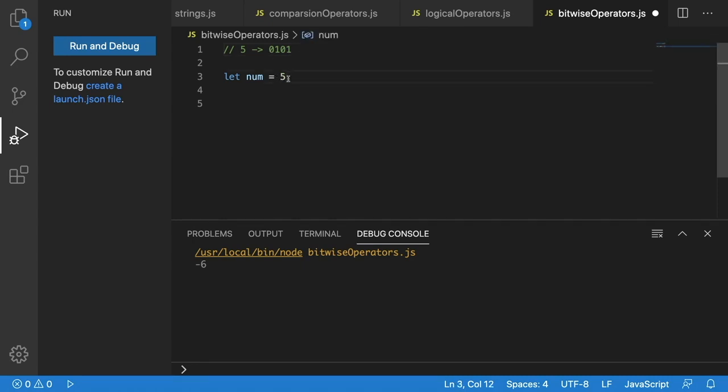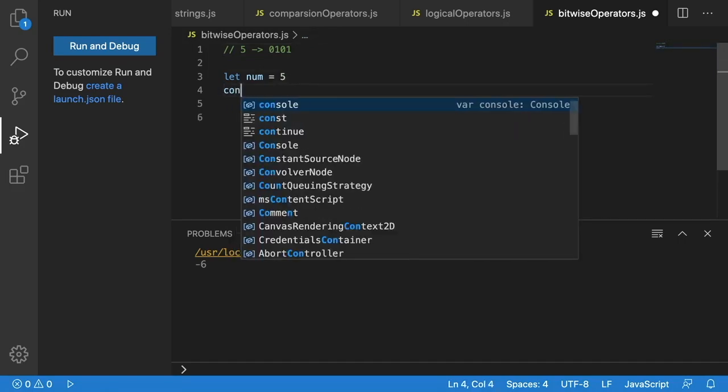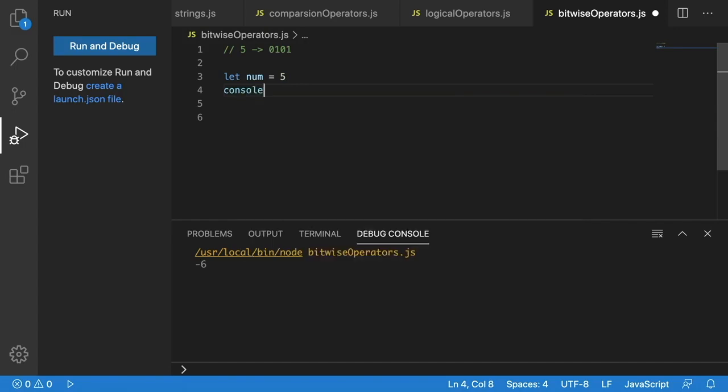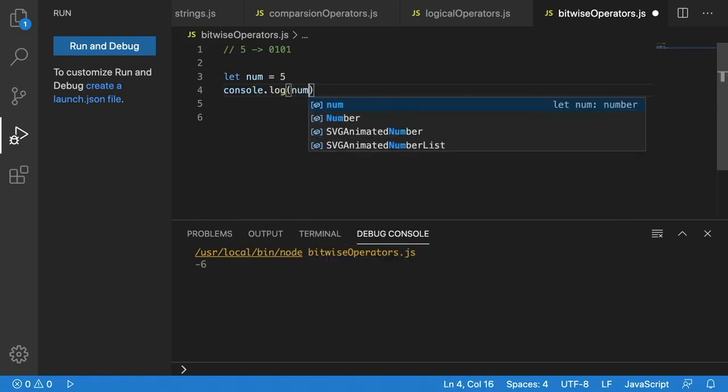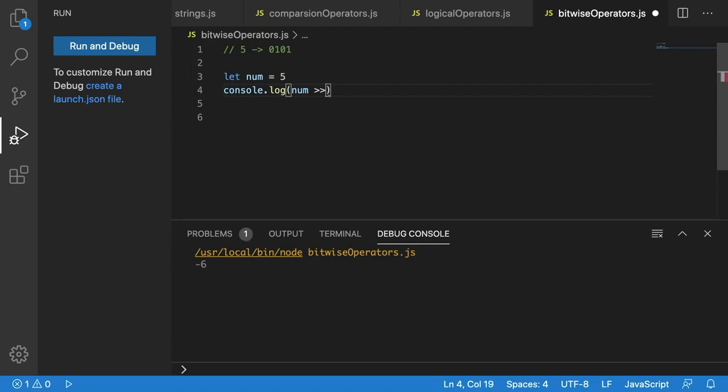So like in all our previous programs, how we actually see anything is we want to console log it. So we'll say console.log, and we're going to take our number, which is num. So this is our variable that represents our number 5, and we're going to shift it to the right. Okay. So to shift it to the right, we use 2 greater than signs, and then we say 1 because we want to shift it by 1 place.